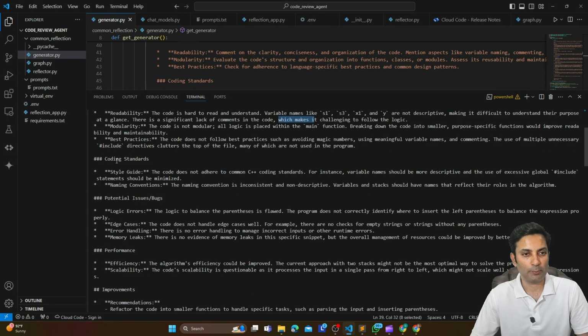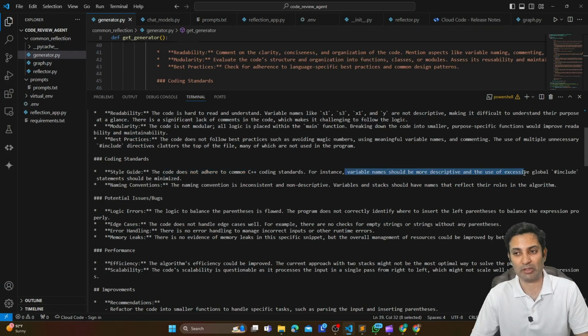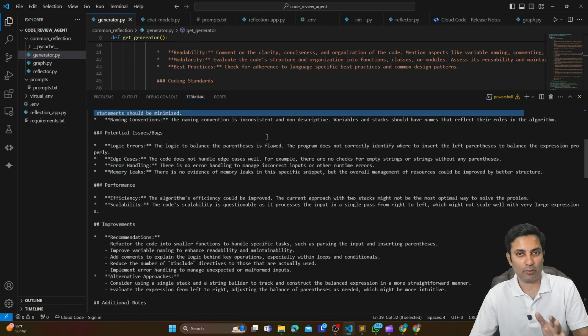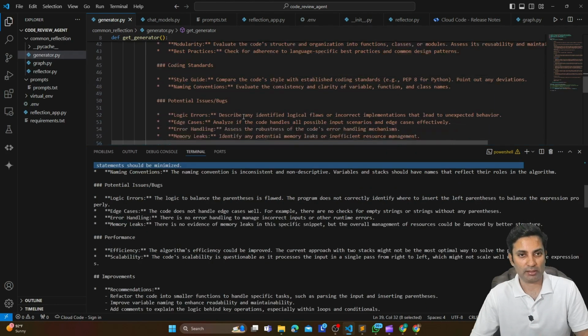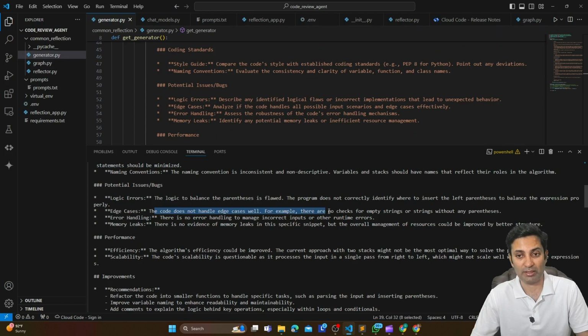Okay, then we see the potential coding standards. The code does not adhere to common standards, because this code was submitted in the C++ language, so it does not adhere to common C++ coding standards. For instance, variable names should be more descriptive and the use of excessive global include statements should be minimized. Okay, so this is good, I think it followed the format properly. Now potential issues, and we can see what issues it mentioned. It talked about the code not handling edge cases well. For example, there are no checks for empty strings or strings without any parentheses.